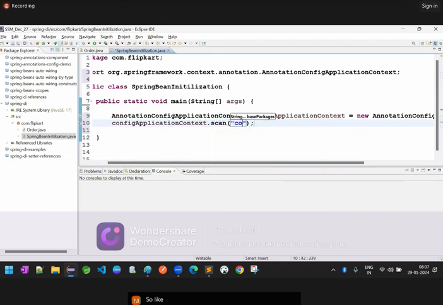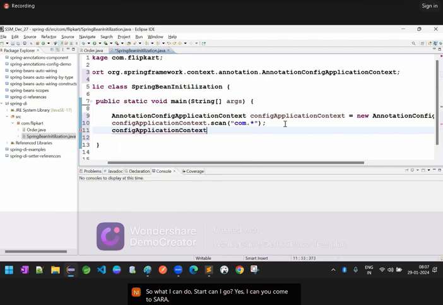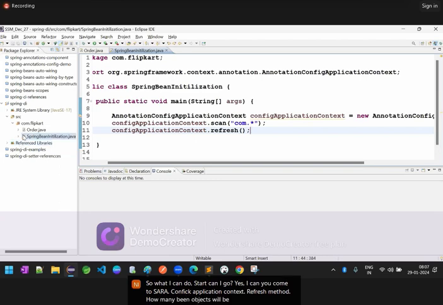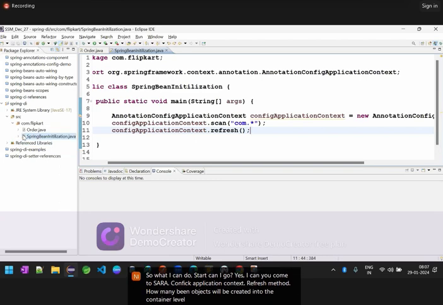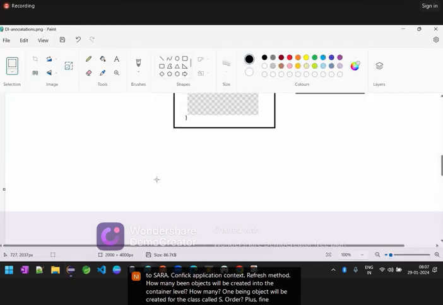So what can I give, com dot star? Yes, I can give com dot star or com dot flipkart also. Config application context dot refresh method. Now, how many bean objects will be created at the container level? One bean object will be created for the class called Order class. Fine. Okay.